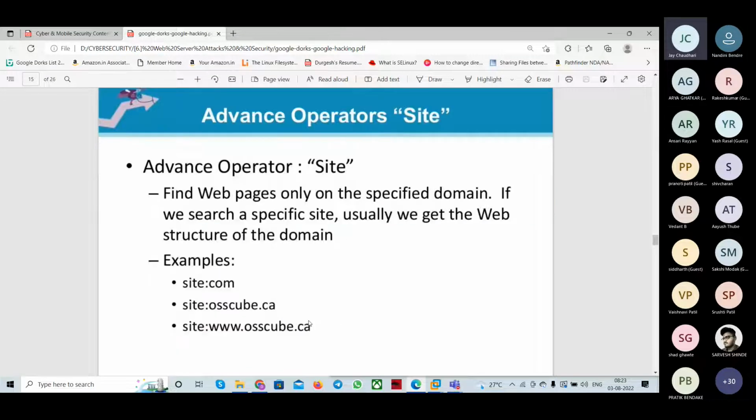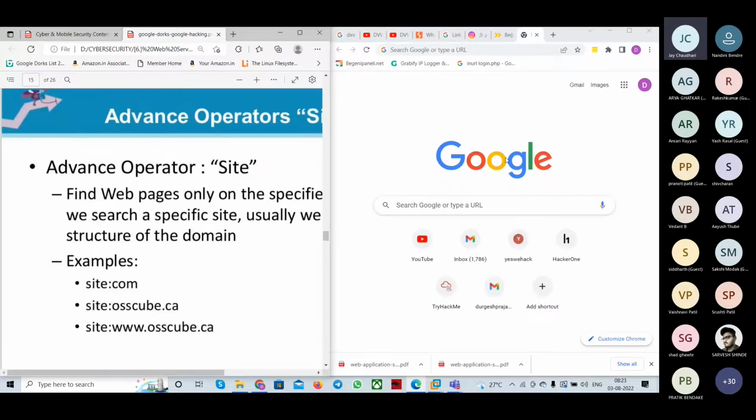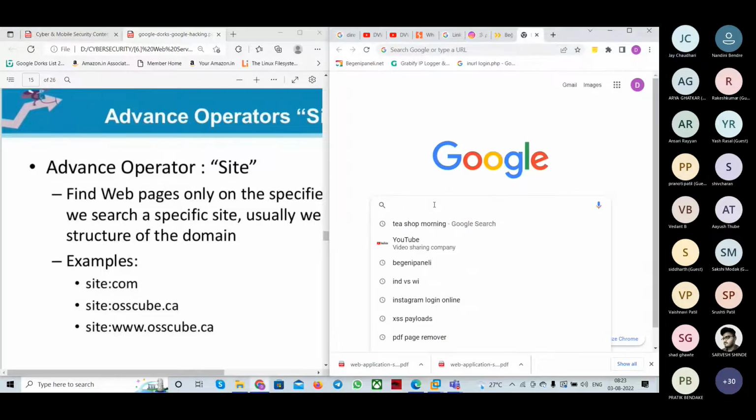I'll tell you there are many other operators also. Like I'll tell you how you can use the site operator. Okay. So if I want to search any website from any country like China or Australia, how can I search? Can you tell me?